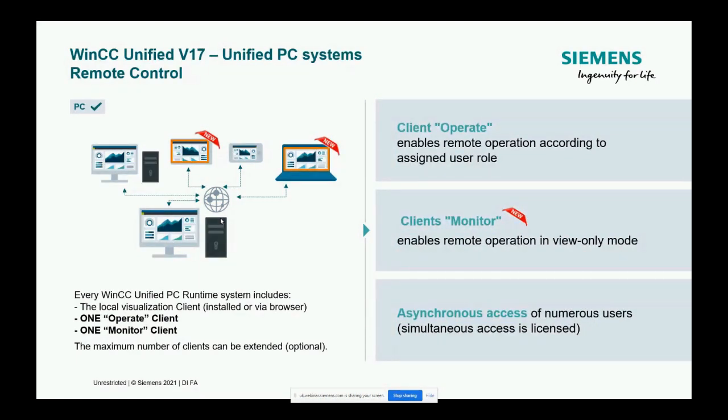These clients are additive, so we can add as many licenses as we want into the server, and then we've got the options between the operator and monitor. And again, like with the panel, we actually give you some clients to get started. For the PC-based runtime system, you get 1 local client that's always used locally to the server, and you get 2 additional clients, 1 operate and 1 monitor, included in every runtime license, so you can try out the functionality for yourself, and you can scale them up then if required.